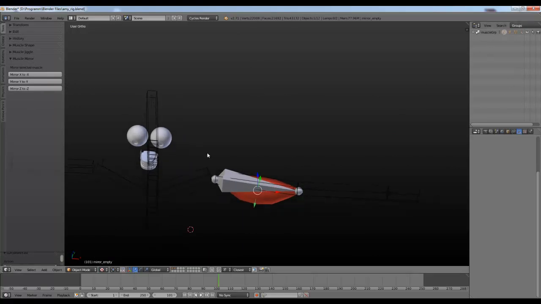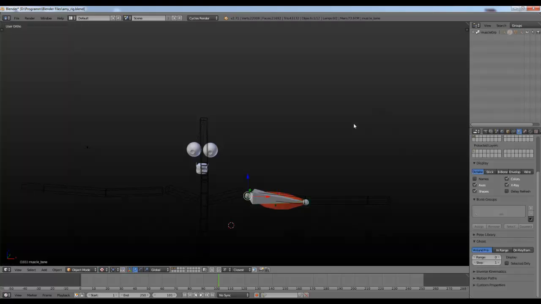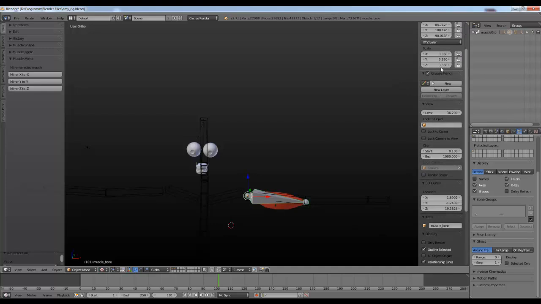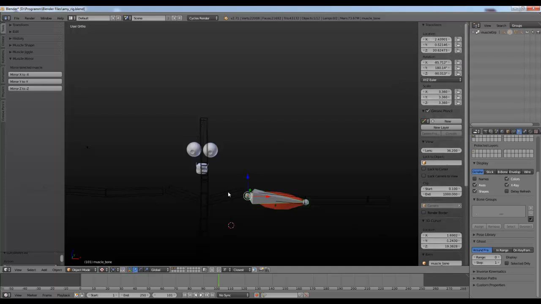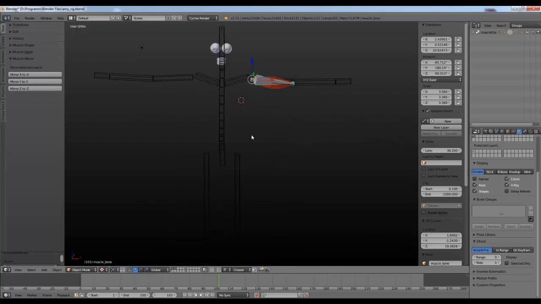Because this mirror works so that it first mirrors this muscle by itself, and then it brings this muscle to the negative location values, so to the opposite side. So it's also needed that you have a mesh which is in the center of your scene.